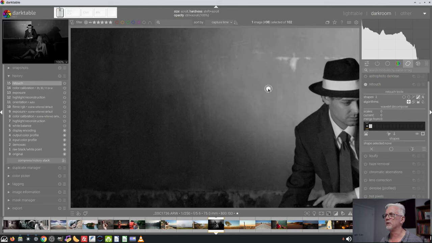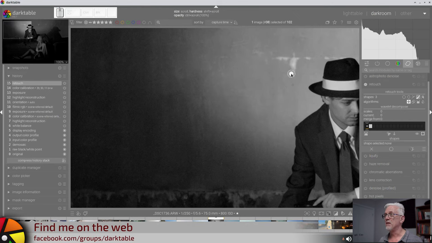It's a bit wobbly, but it did the job. So that's a quick way to reposition the source for the retouch module. So let's just do that again.